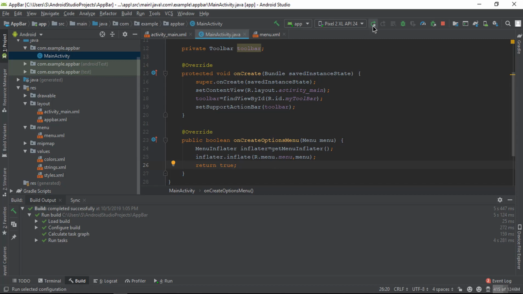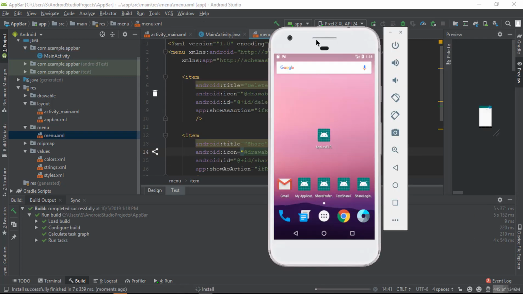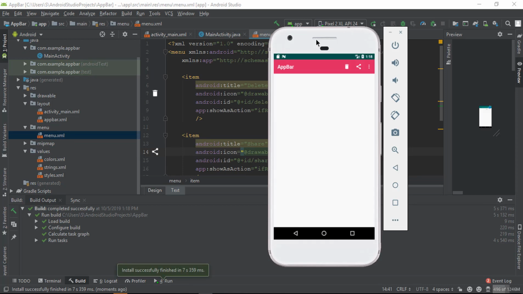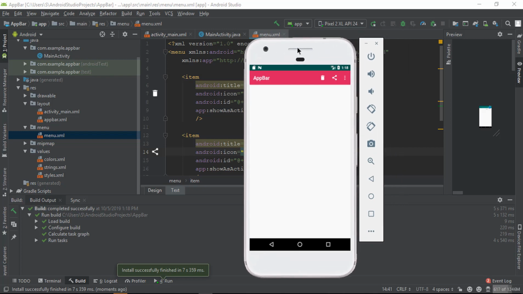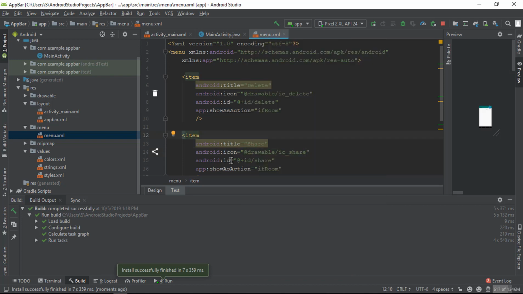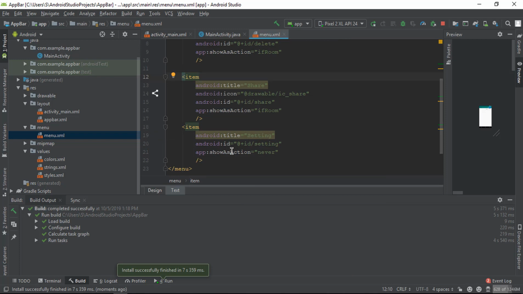Now let's test the application. Here you can see menu items are successfully added on this app bar, and here is settings that will never be shown in these items. You can see here.